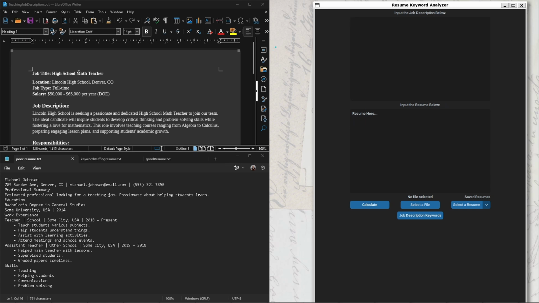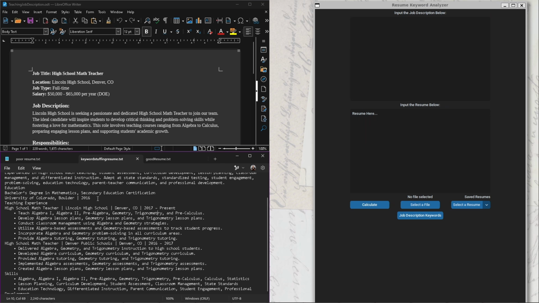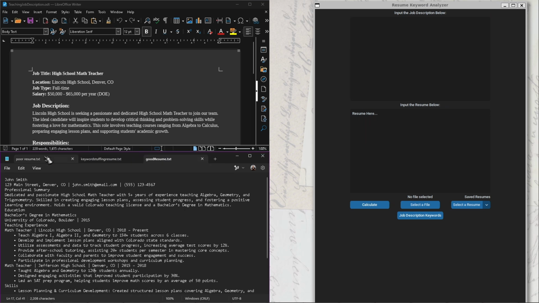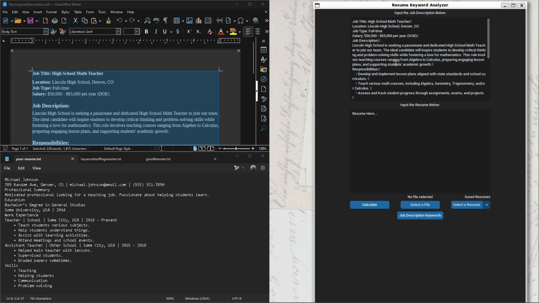And then over here, you see on the left, I actually have a job description. So here's a job description for a high school math teacher. And then in the bottom left, I have 3 resumes. These are 3 mock resumes and a mock job description. So for the resumes, I have a poor resume, which should have a low keyword count. Then I have a keyword stuffing resume, which should have lots of keywords. And then, of course, a good resume, which should be a balance between the two. A resume that a human would actually want to read and not just meant to get through ATS tests or checks. Okay, so I'm going to copy and paste the job description.